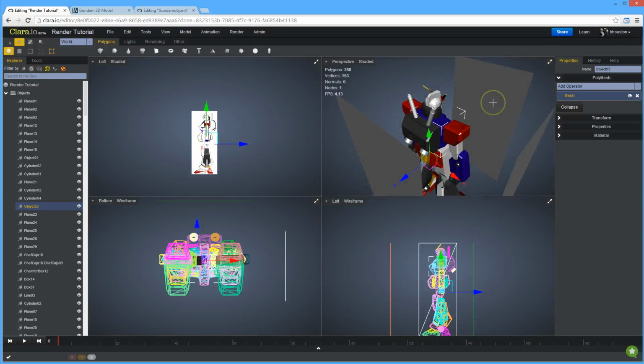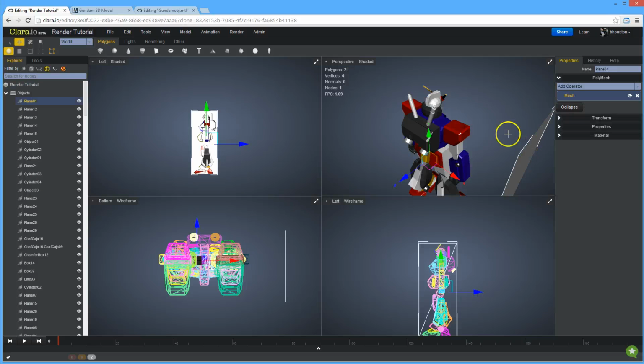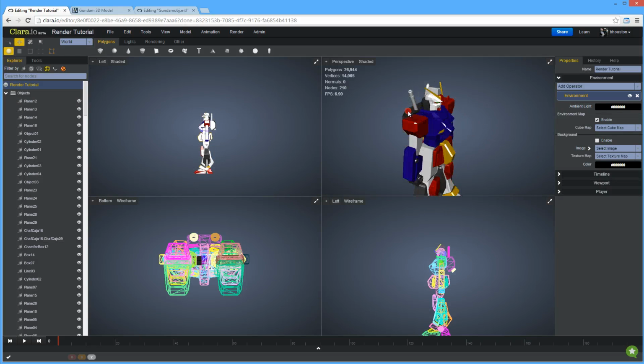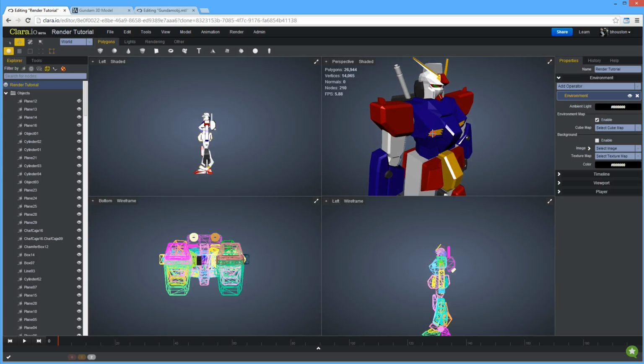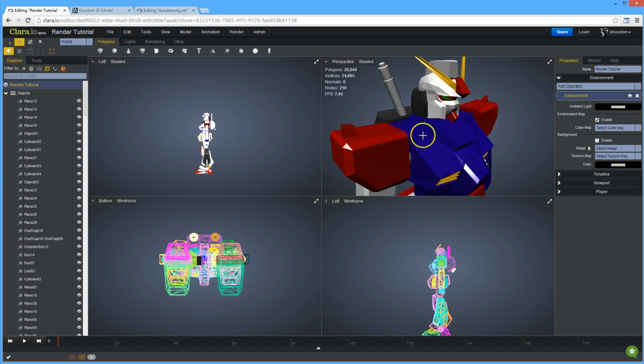Okay, now there's also some other things in this model that I don't need. I don't know what these planes are doing here. It's probably for when he originally modeled it, he had these planes with blueprints on them. So we're just going to hit delete. We're going to select each one of these and delete them one after another. Okay, and let's see what we got now. That looks pretty good.